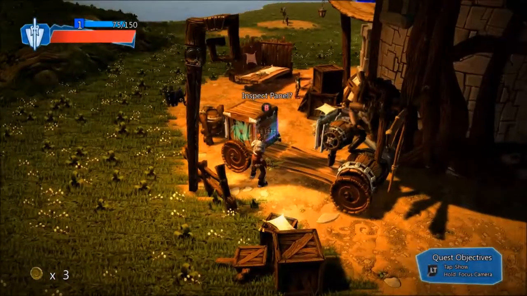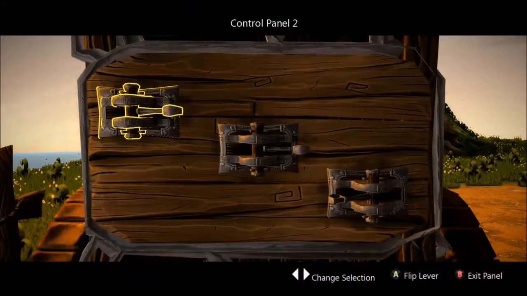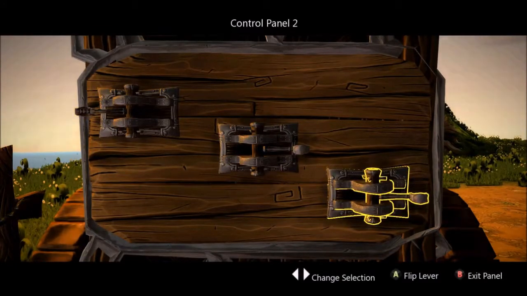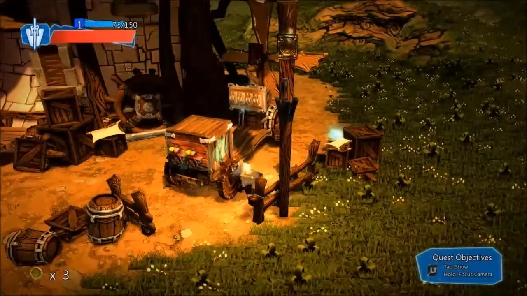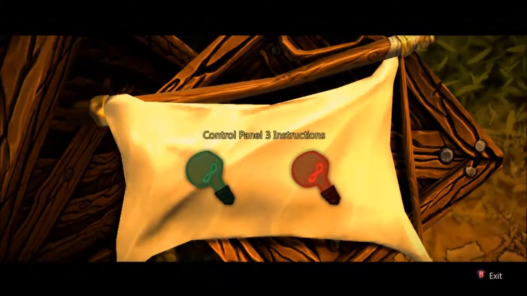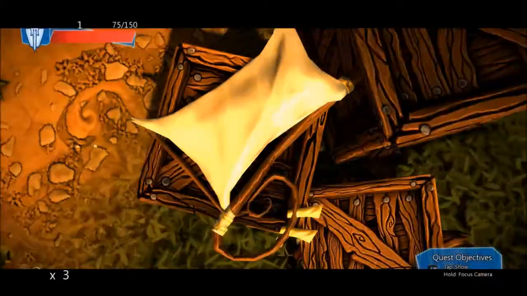Then there's another panel here. And remember we had left, right, right. So all that's left now is these strange lights at the back. And here's another note. And then, whoa, the note has light bulbs with green and red. So what does that mean?